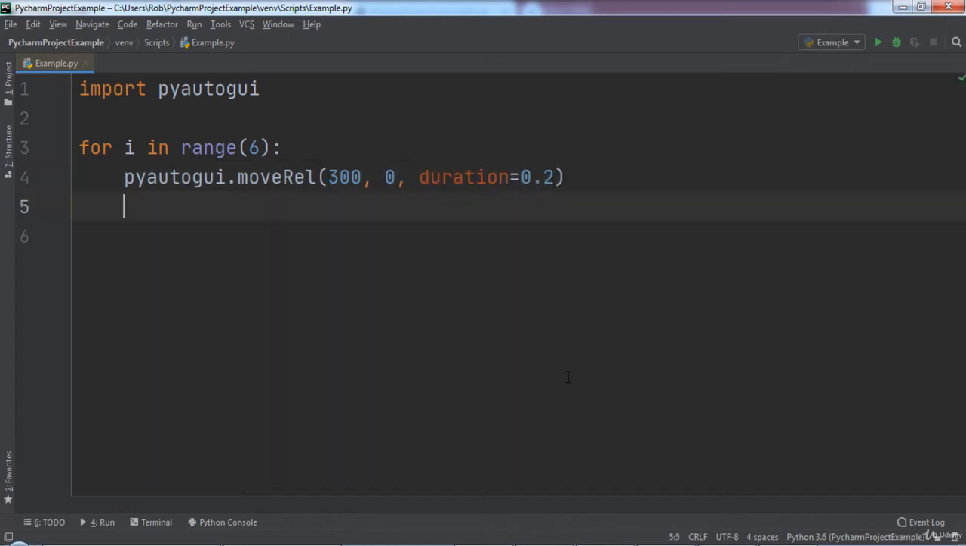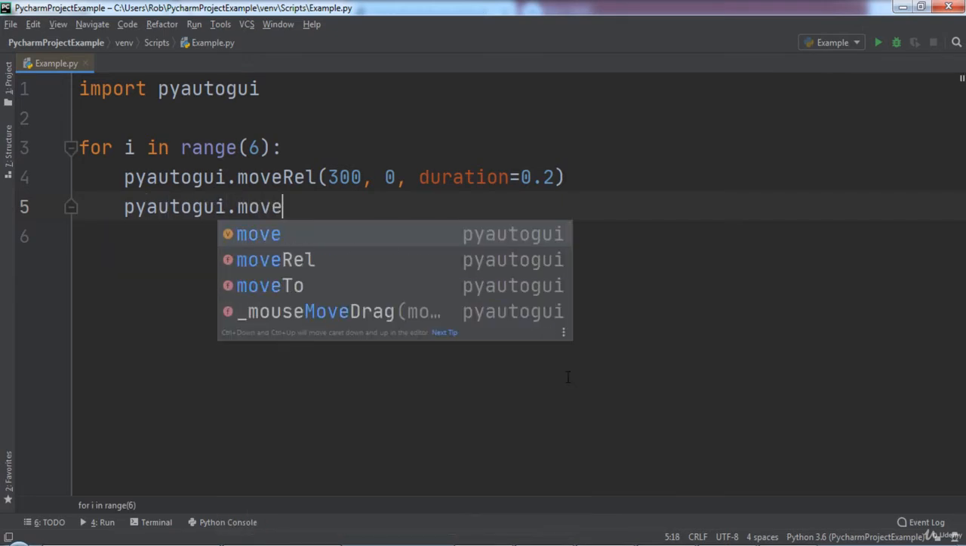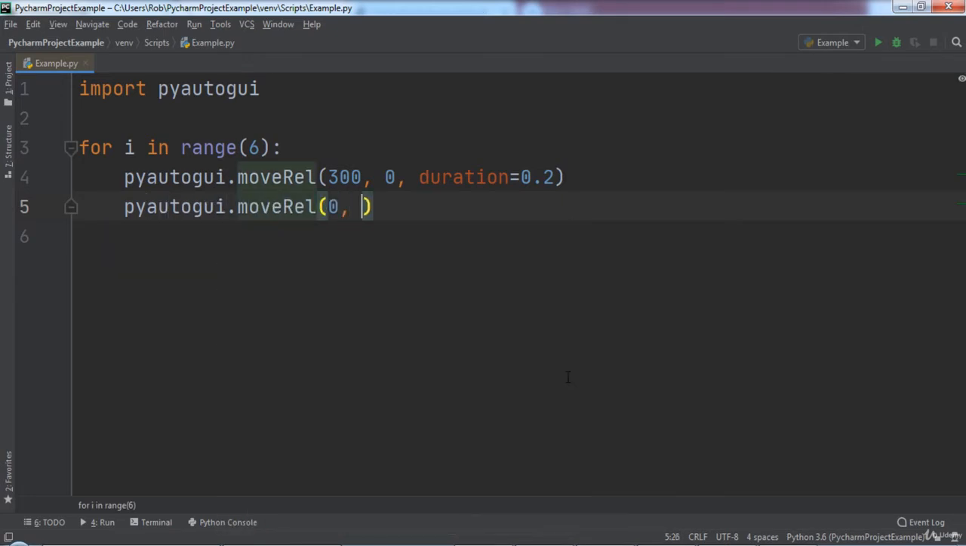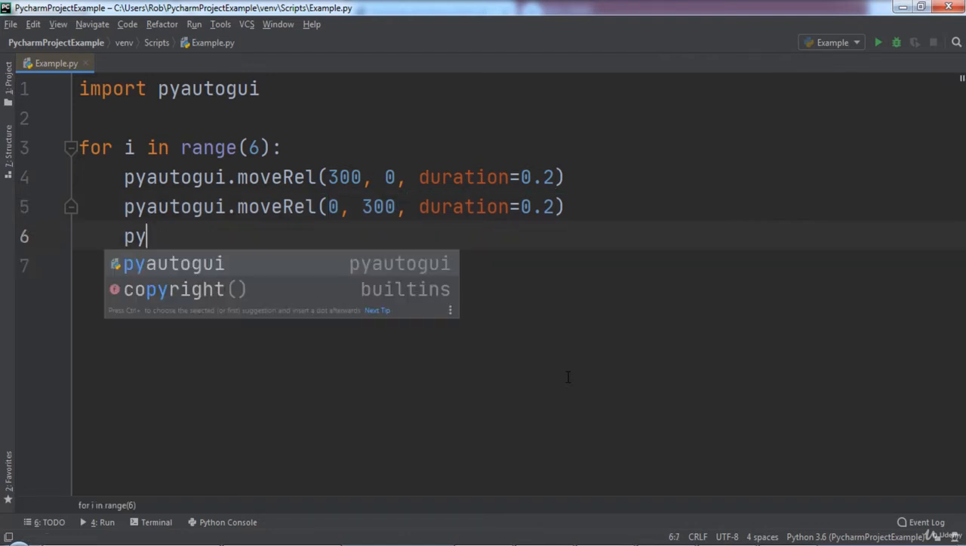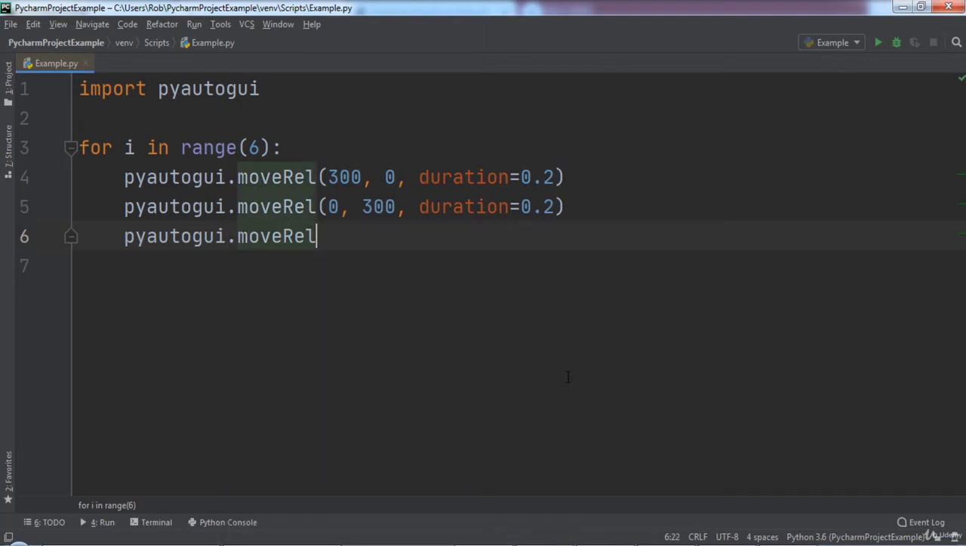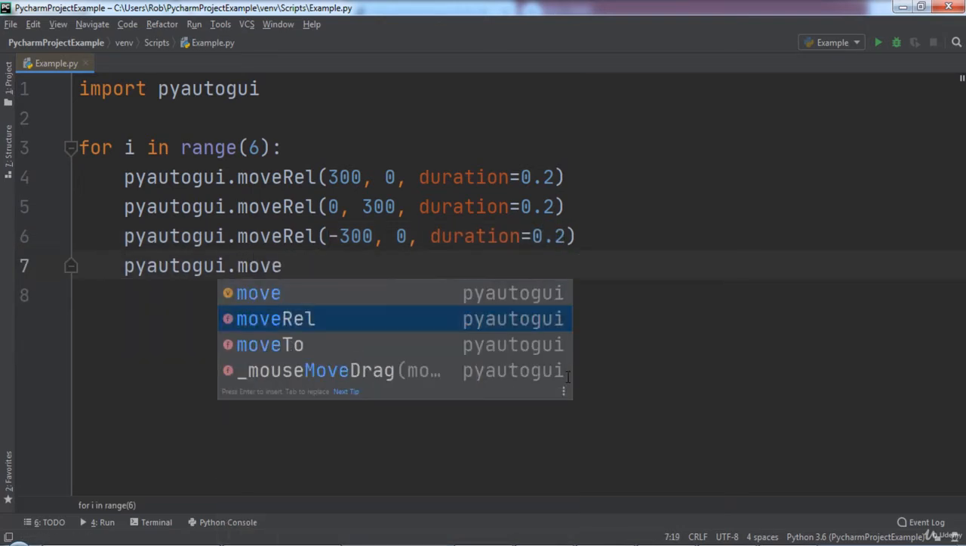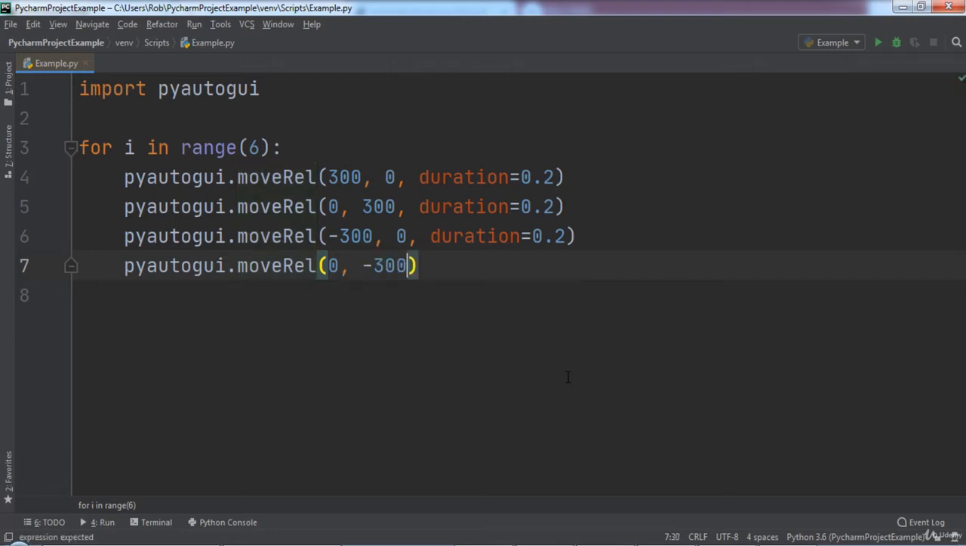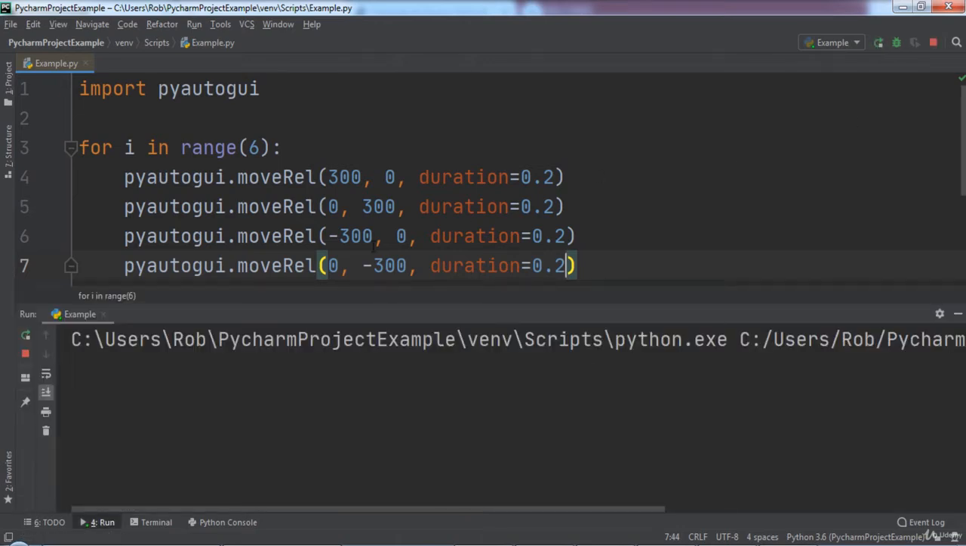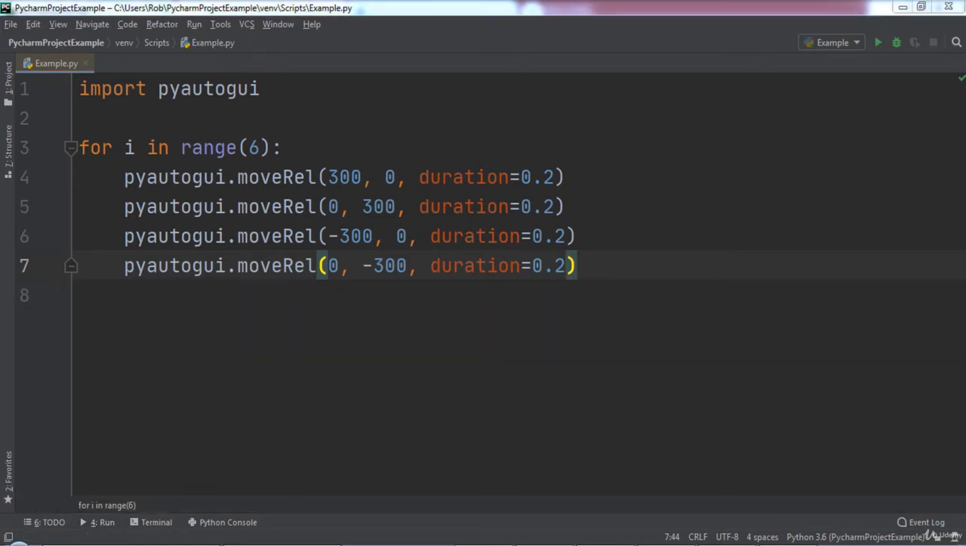duration of 0.2. Then we will use the moveRel function again, this time passing in an X position of 0, a Y position of 300, and a duration of 0.2. Next we'll make another call to moveRel, this time with an X position of negative 300, a Y position of 0, and a duration of 0.2. Finally, we will have a call to moveRel with an X position of 0, a Y position of negative 300, and a duration of 0.2. When we run the code, you will notice that our mouse moves in a 300 by 300 square formation 6 times.